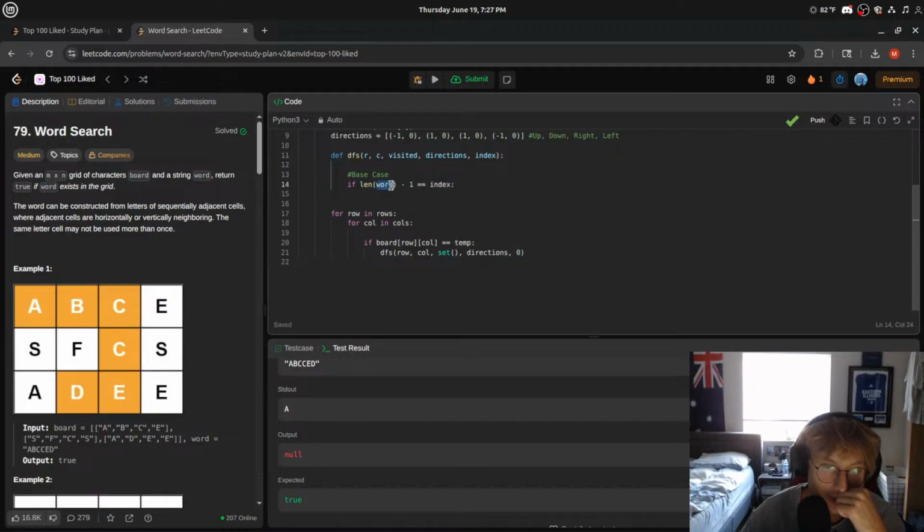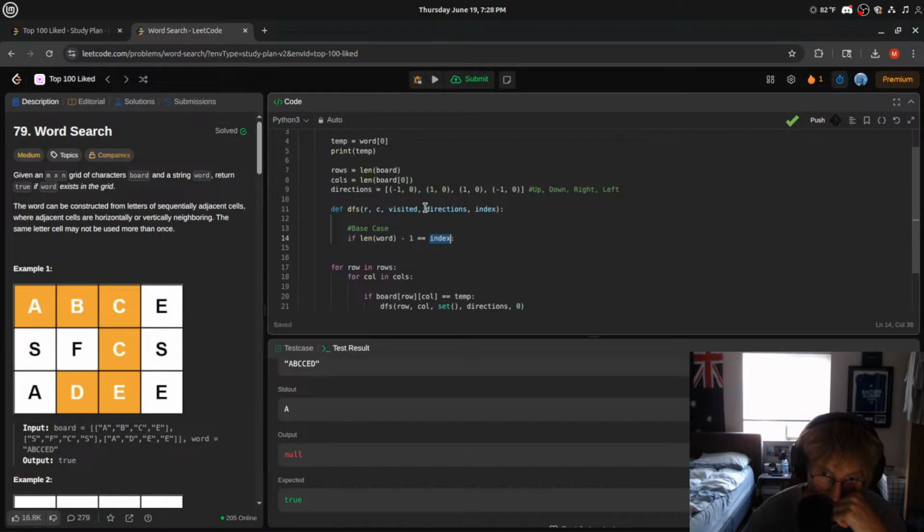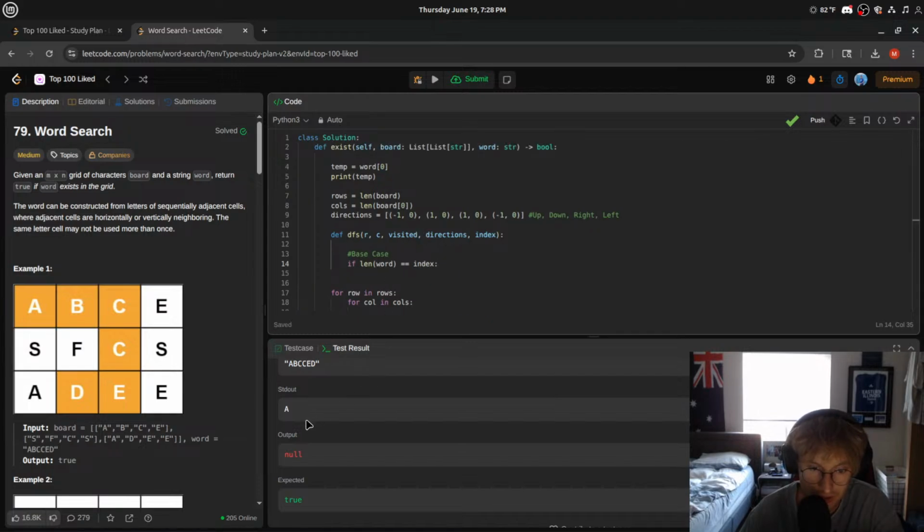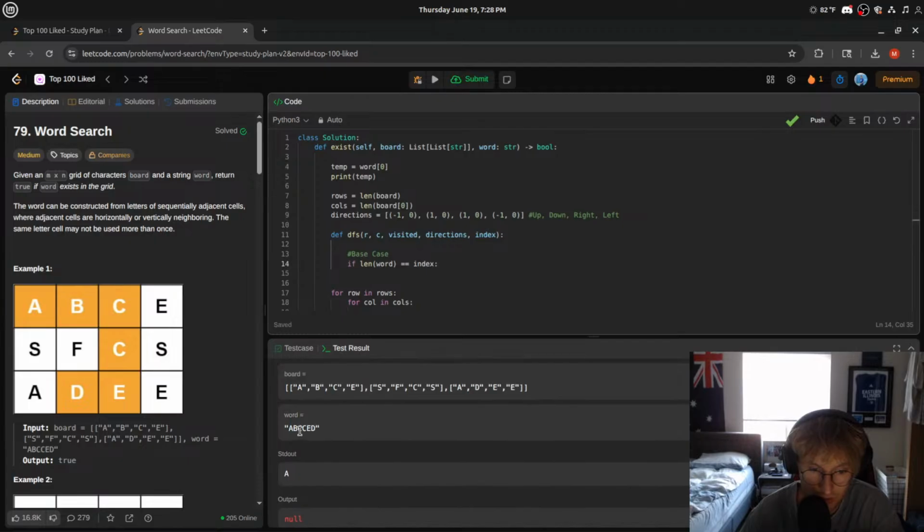But we want to check if the length of the word minus 1 is equal to index, because then we know we're at the last value. Well, what if we did if the length of word, maybe it should be if the length of word is equal to index, right? Because if you think about it, we get the length of this word. The length of this word is 1, 2, 3, 4, 5, 6.